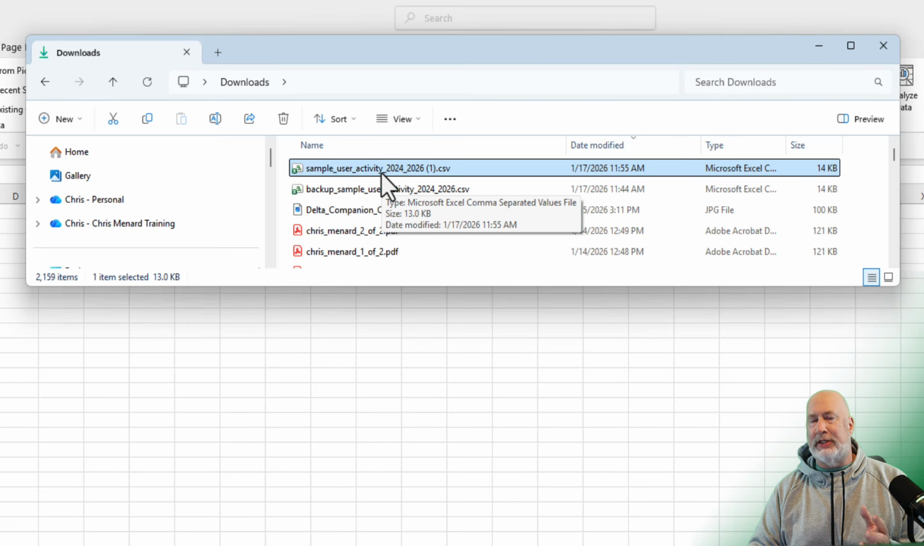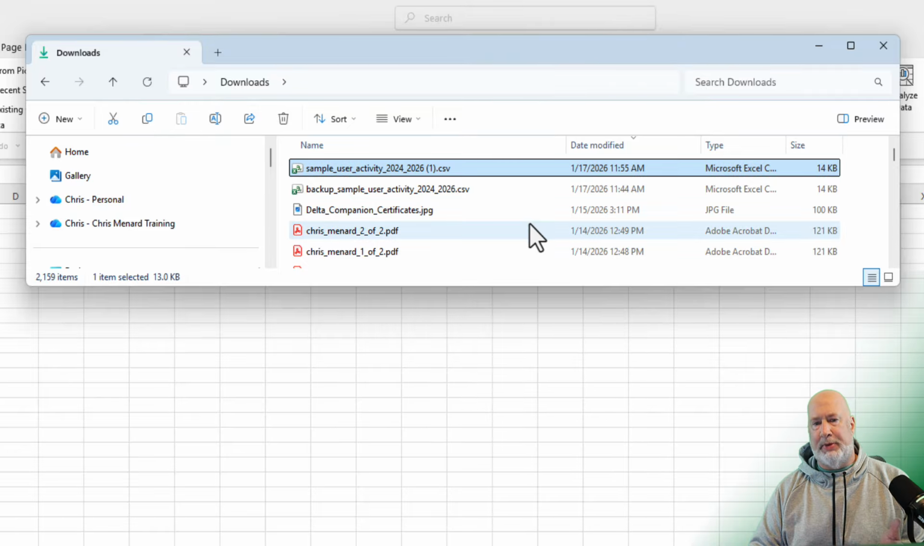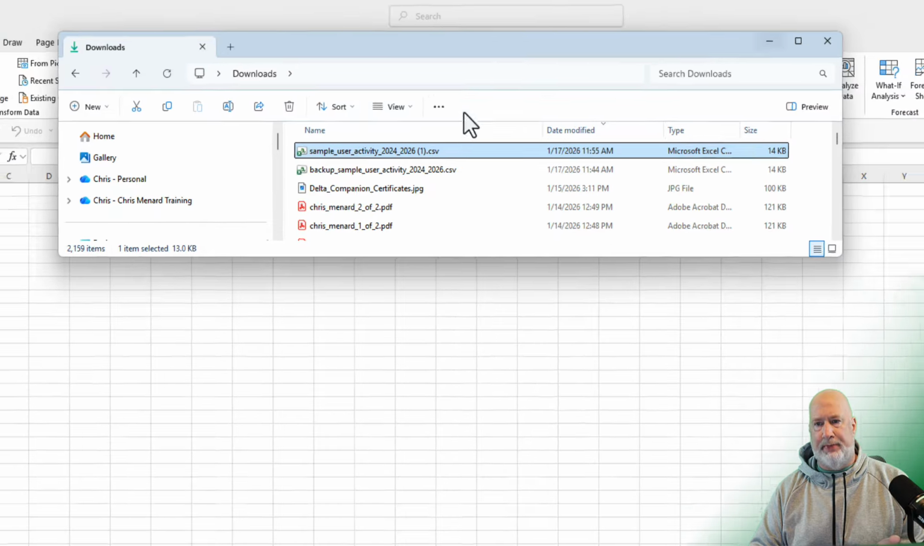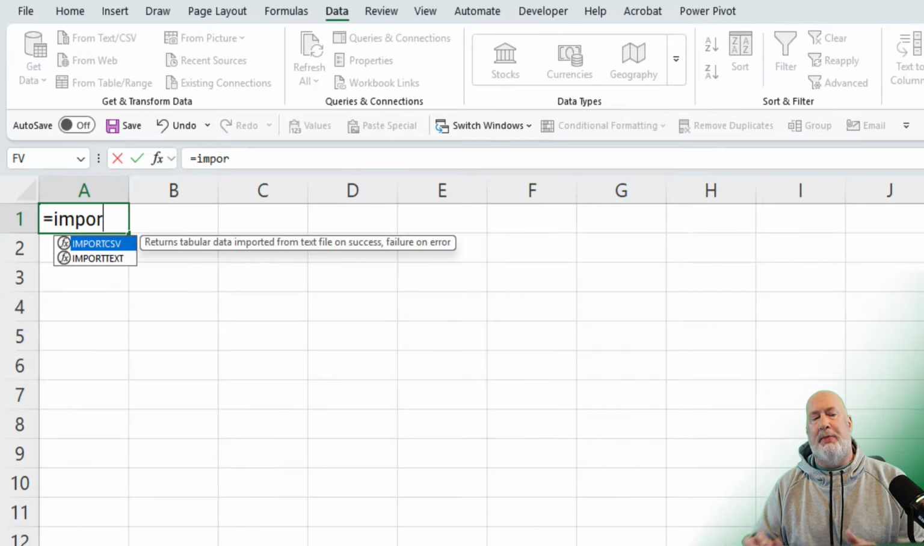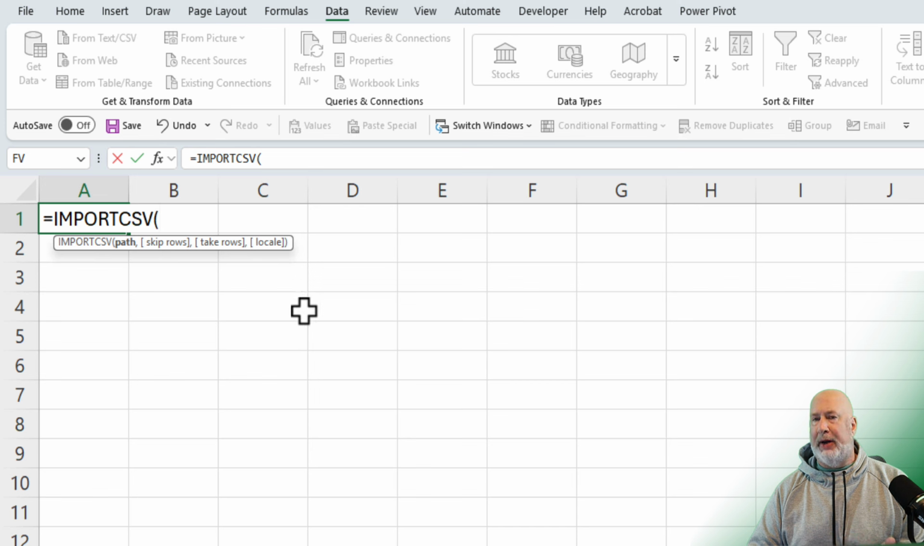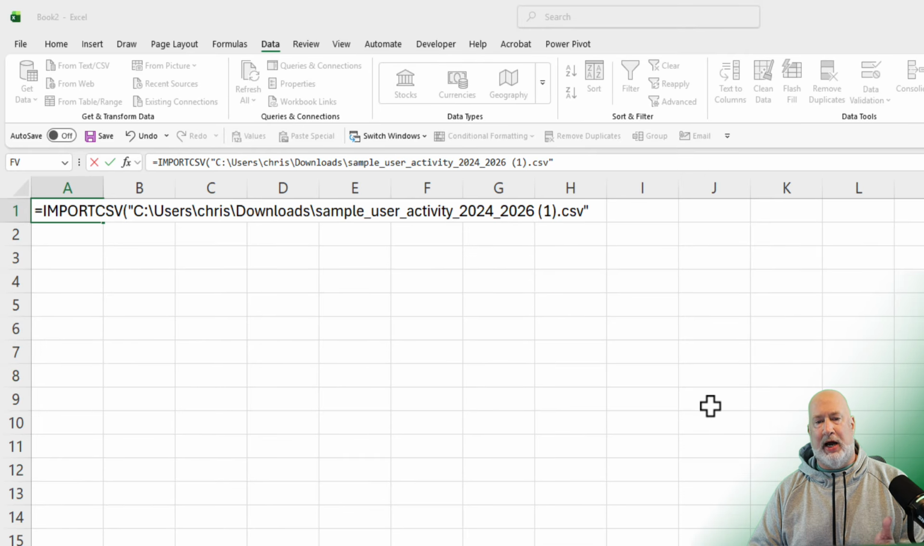So I first need to get the path to this file, and I will do import CSV first. I'm just going to right click, copy as path. I have the path now. I'm over in cell A1 on a blank worksheet. Type in equal, start typing in import, and you'll see the two new functions that I have. Let's go with CSV. It wants the path. That is a requirement. I'm just going to do Control V, and I'll paste without active content.